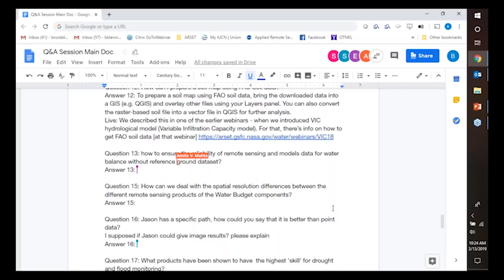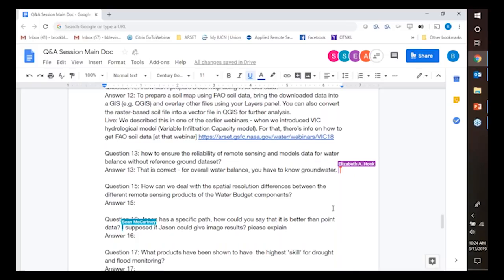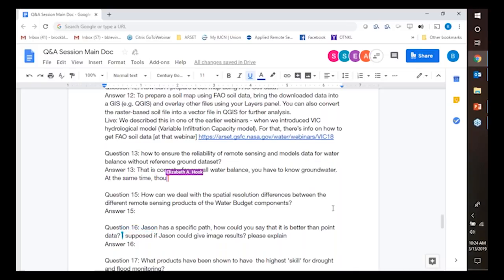So question 13, how to ensure the reliability of remote sensing and model data for water balance without reference to a groundwater data set. So that is correct. For overall water balance, you have to know groundwater. At the same time, though, you also have to know the irrigation component, or if water is pumped. So these are crucial components. And they are available from GRACE.